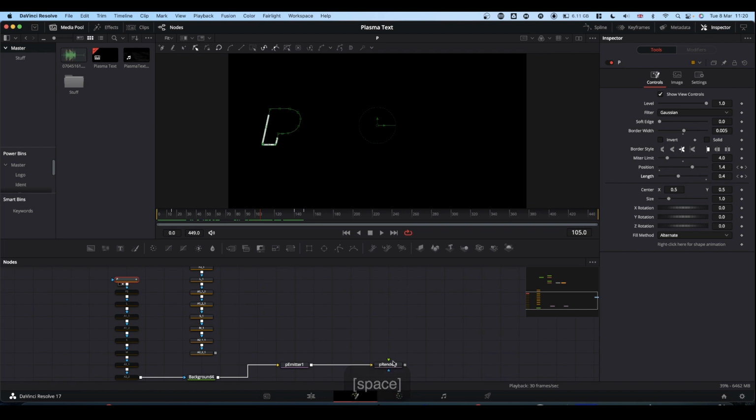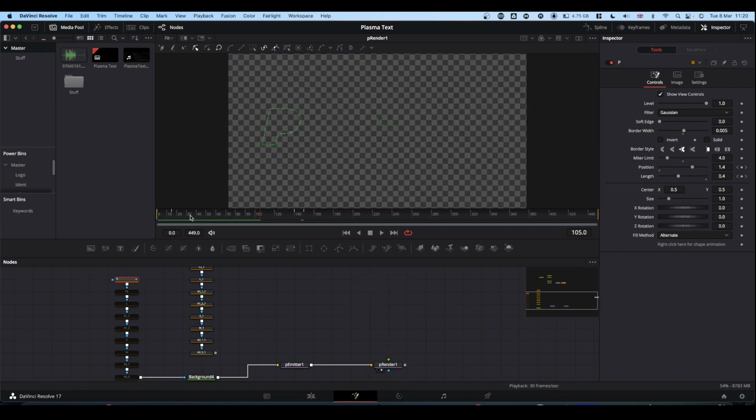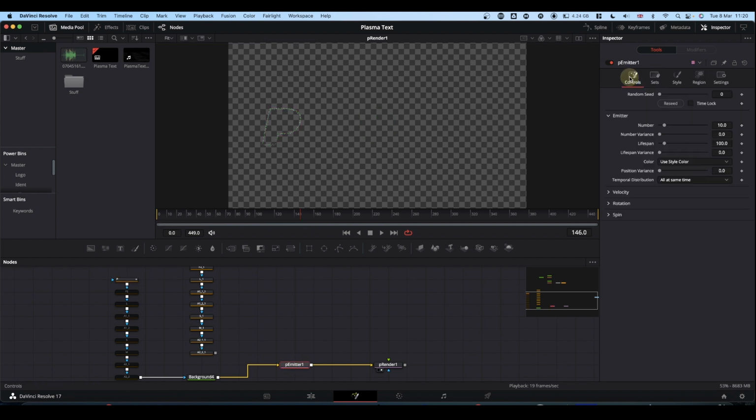So now if we come to our renderer and view that, what you've got, although you can barely see it, is your particles coming round. So what we need to do is up our number of particles. Come to P emitter, come to controls and set the number to about 150. Now what you need to do is not have them form a solid letter, but we need them to form a trail.